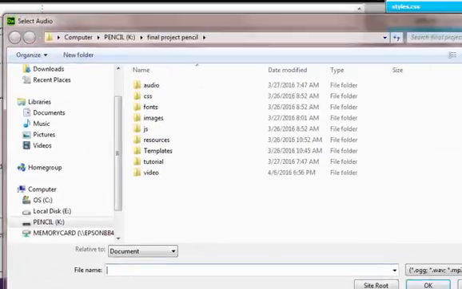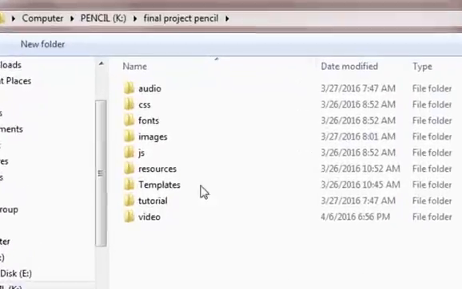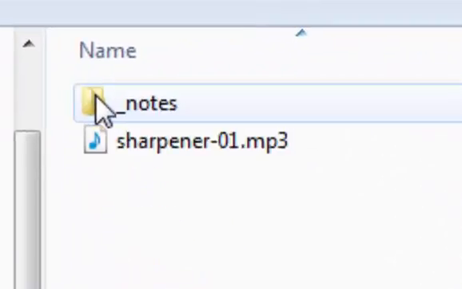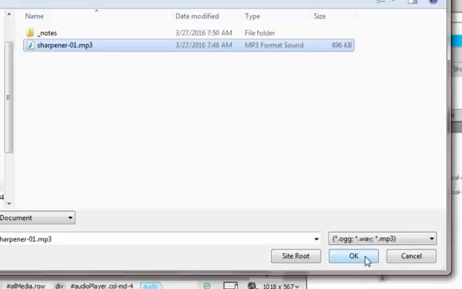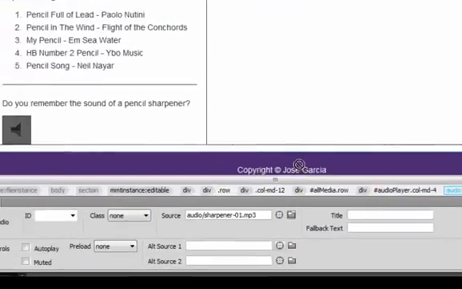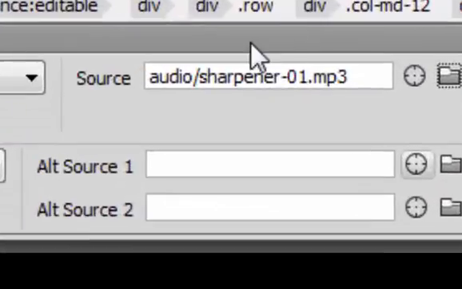And now I'm looking for the source. What's the source of my audio? Where's my audio going to be playing from? I'm going to open up the audio folder that we just dragged over, and I'm going to click on Sharpener. Now we want to make sure that when we add these files, we get rid of any spaces. You can replace them with the underscore character. That's it. Now we've got some audio that's ready to play.